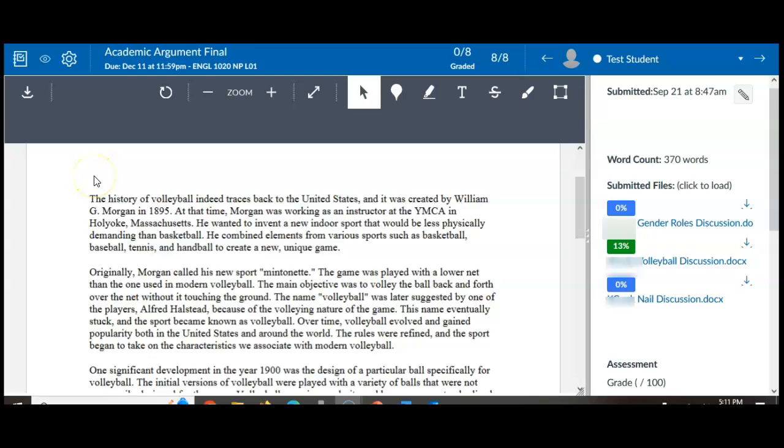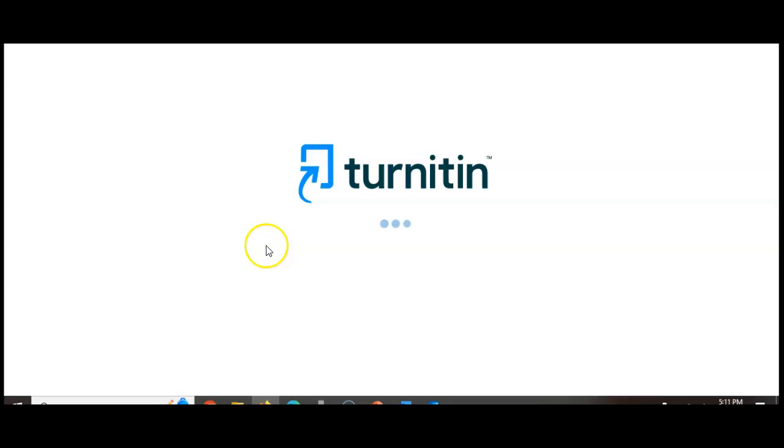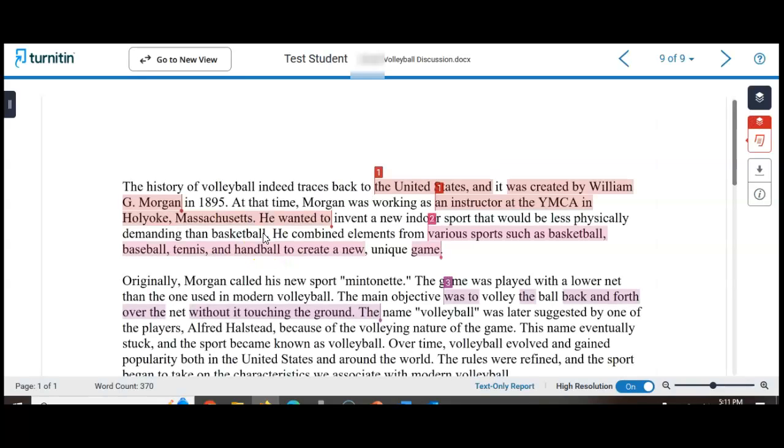So the discussion post I submitted about volleyball, supposedly written by the student, but that I suspect is AI, is right here. It's only showing a 13% similarity report, which is actually pretty normal. But if I click on that, it takes me to the AI detector, which is different than the similarity report. And the AI detector over here says that it is 81% AI.